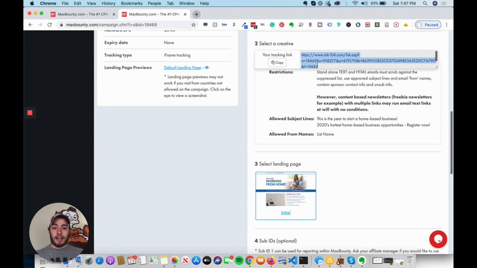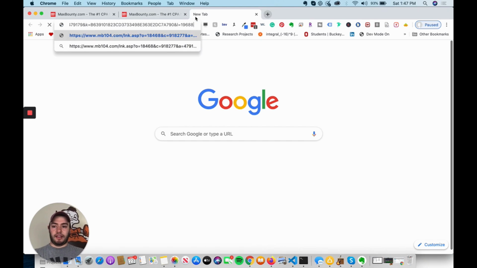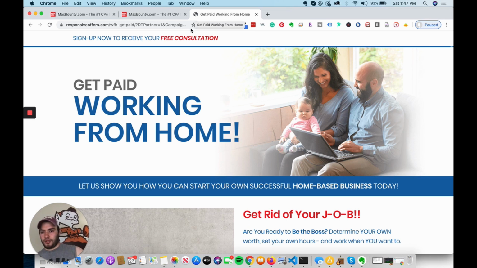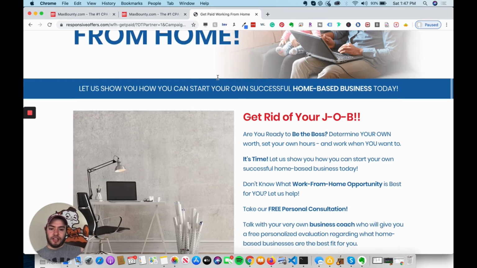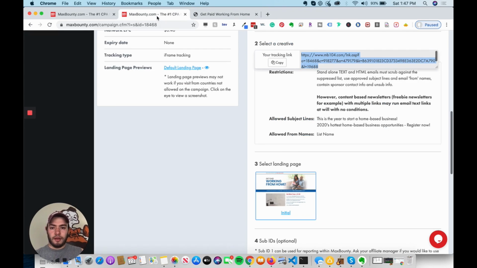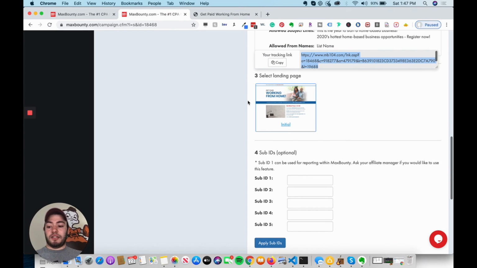If you wanna actually check out the offer, you can just take your tracking link and pop it into your search bar. So this is what it looks like. Sign up, get your free consultation, get rid of your job. So I would target people that want to become an entrepreneur, hate their 9-to-5 job, and want to find financial freedom, which is awesome. It's right up my alley. It's all the content I produce.